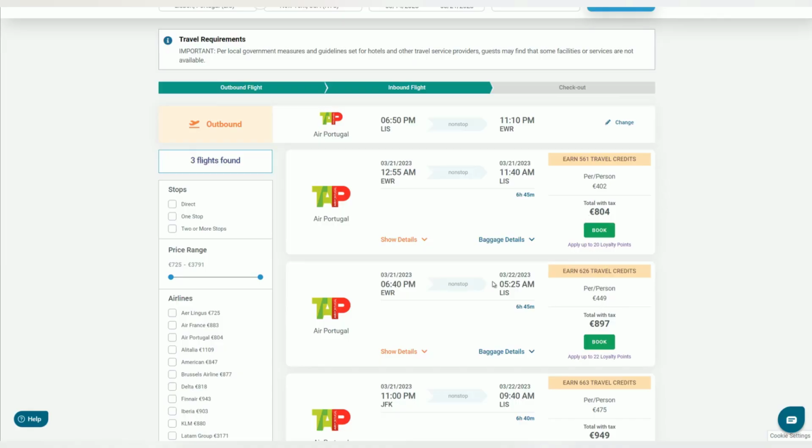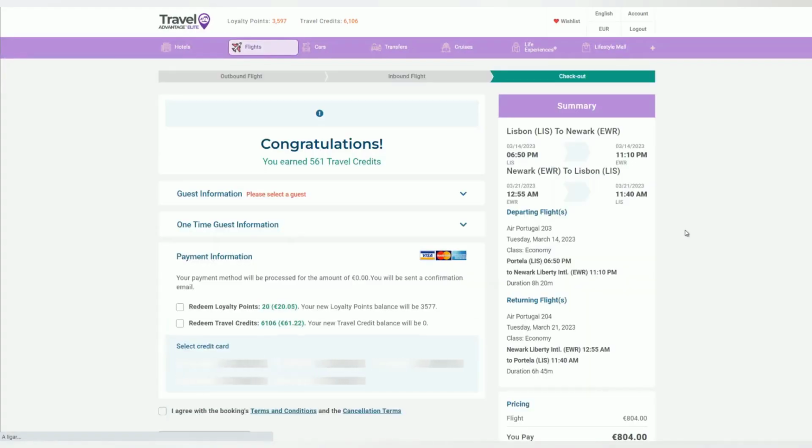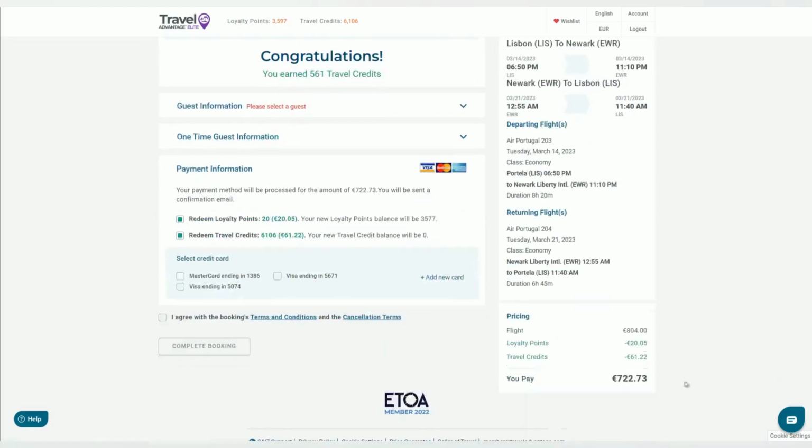But if I want to change, I can have a flight to go and a different flight to come back, and have the different prices here. If I want to go back and change the departure flight, I just need to click here where it says change. Okay, I'm going to keep the cheapest one, 804, and now I'm going to complete my reservation. As you can see, this is a summary of what I'm doing. I can also apply my loyalty points and my travel credits, so my price drops even more if I have travel credits and loyalty points, of course.